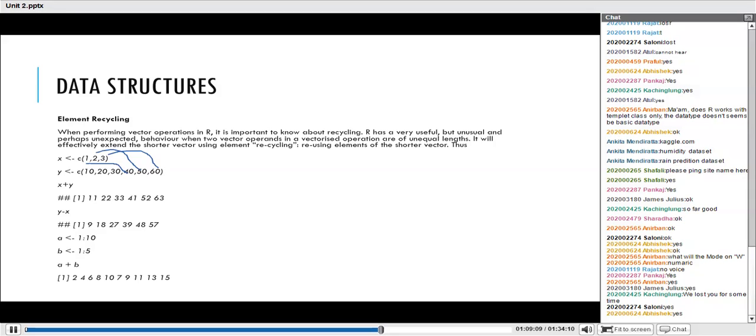Similarly, if I want to perform the calculation y minus x, you will get 9 first, then 18, then 27. Then again 40 minus 1, which will be 39. Then the next one is 50 minus 2, which is 48. So it gets recycled, as you can see very well in this calculation.